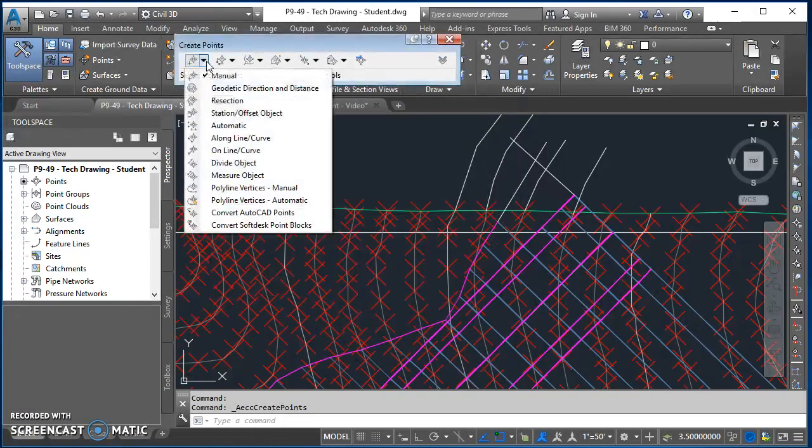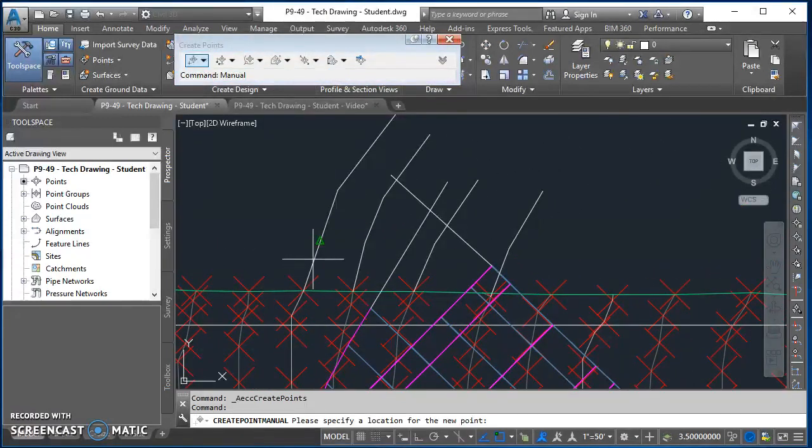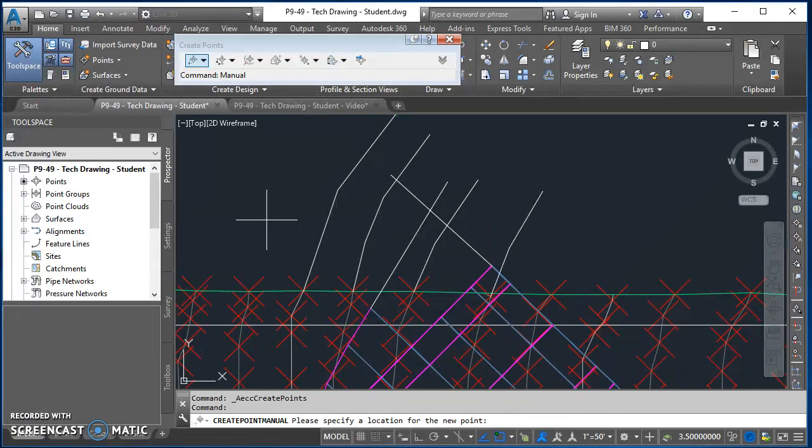Now I can go ahead and create points manually. What I'm looking for is just a point on this line anywhere. So I'm going to make some adjustments here to my object snaps. I'm going to turn everything off except for nearest, and then I'll just click a point there.